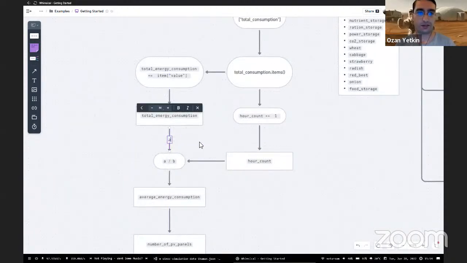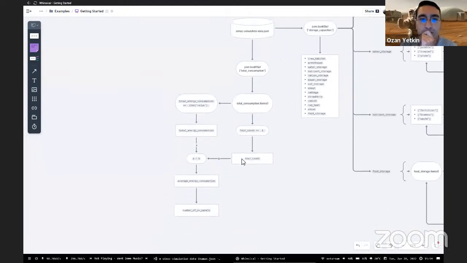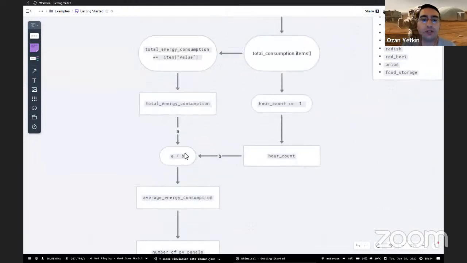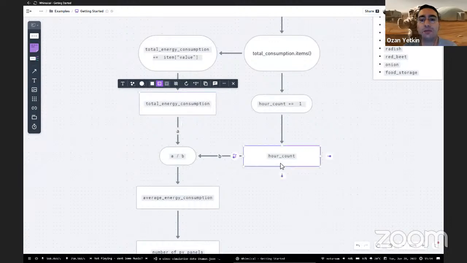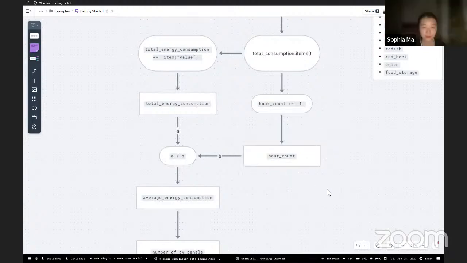And for here, this is A. So this function does the division, like total energy consumption divided by hour count. So that's how it calculates. Yes, I understand.